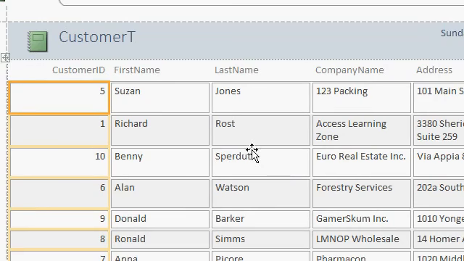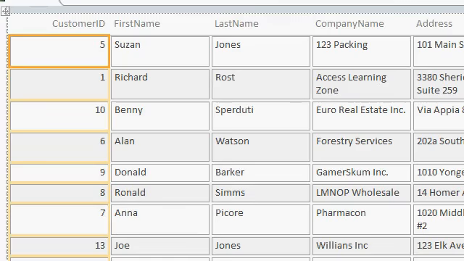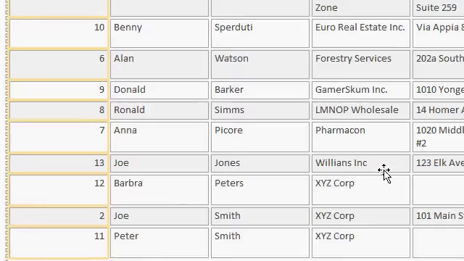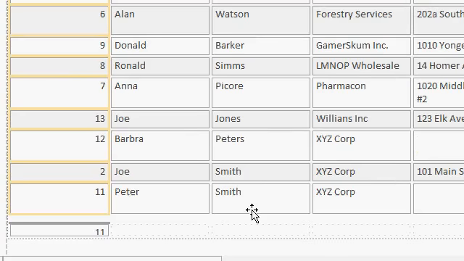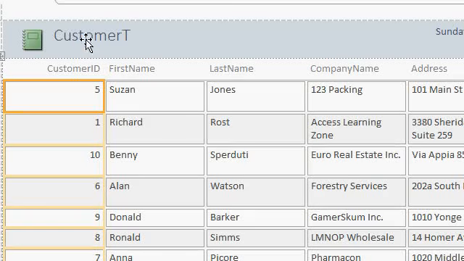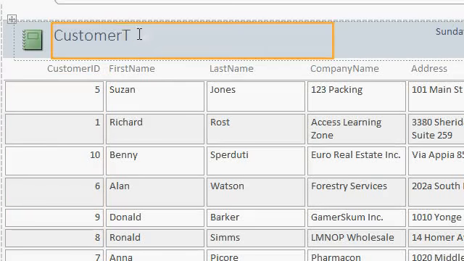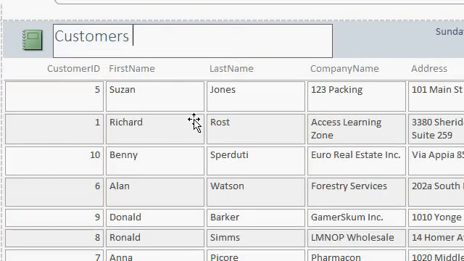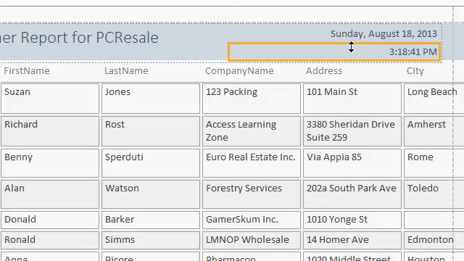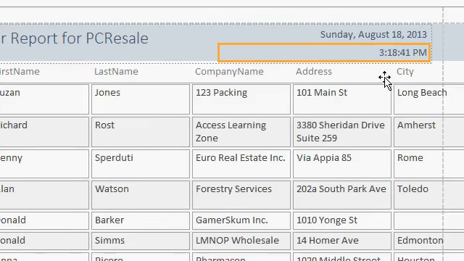Now, this looks just like the continuous forms we saw earlier when we were building forms, right? It looks just like the multiple items form. If I scroll down here, you'll see all the customers listed in order. There's a count down here on the bottom. You've got the title across the top here, which we can click and edit. Customer report for PC resale, or whatever you want to put in there. That's just a label. Over to the right-hand side, you'll see the current date and time.